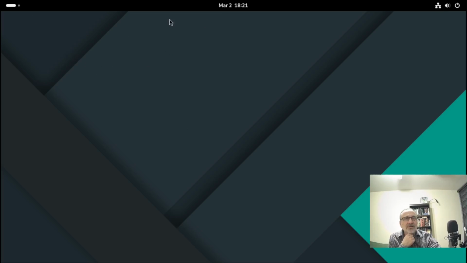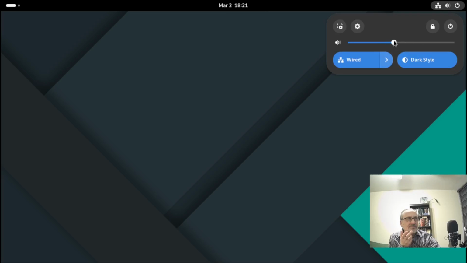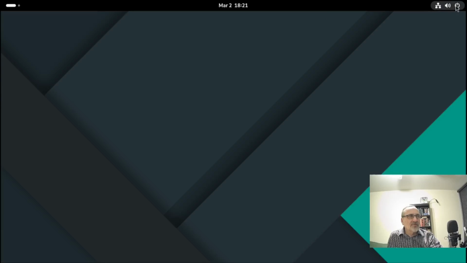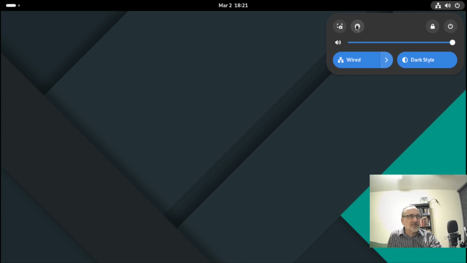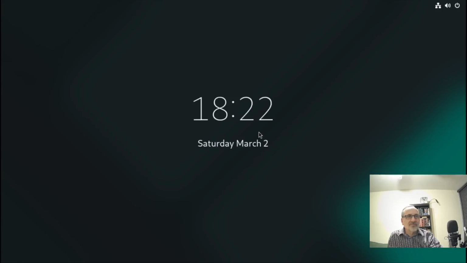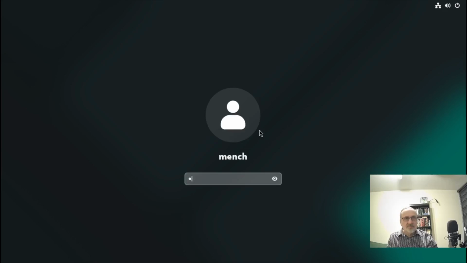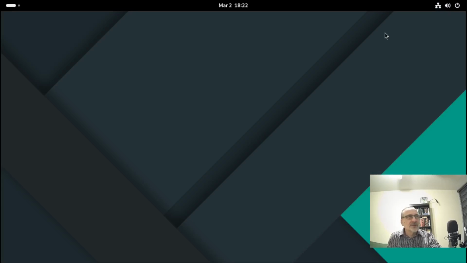Now, what else am I going to do? There's a lot of things I'm going to do. So here's your volume control. You can go here and hit the setting, hit this icon here. So this turns your dark style on and off. This is your volume control. This is going to lock it. Okay. Put my password back in.